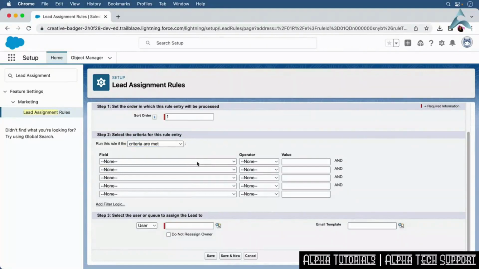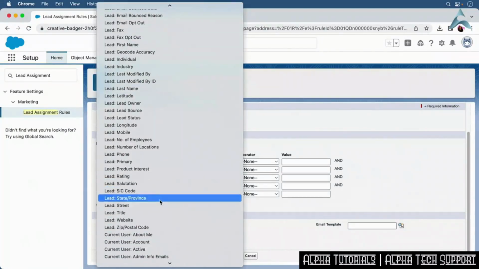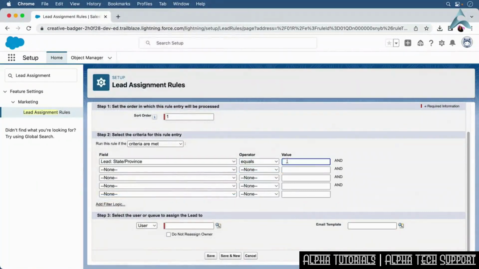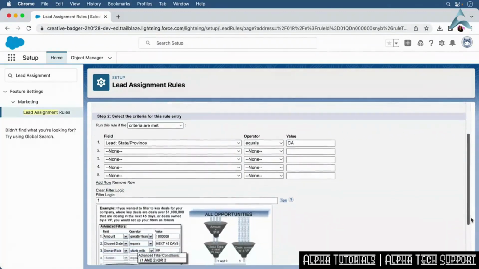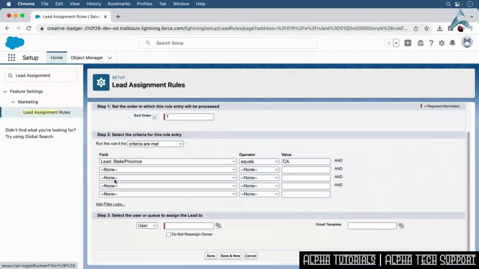For this example, I'll be running the rule if the lead state is California, so I'll update the row with the state province field, equals operator, and CA value. If I want to add additional logic to the rule, I can select the Add Filter Logic link right under the list of rows. I don't need filter logic at this time, so I'll click Clear Filter Logic.